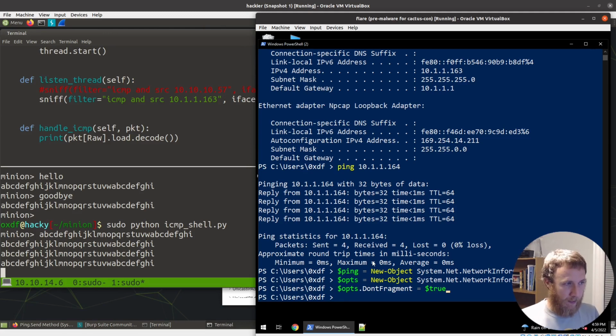And then let's see. So the first thing we're going to want to do is try to send, we can do a $ping.Send. Oh, we need a buffer. So we can try to send a string. I don't think that's going to work. So we can do 10.1.1.164, like that. All right. And then we can do a timeout of like 5 seconds. And then we need the body. So we can do like hello world. And then we need the ops, like that. And that's, I think, going to fail.